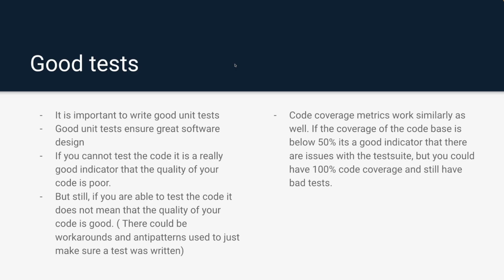If you cannot test the code, it is a really good indicator that the quality of the code is poor. What I mean with this is that if you have, let's say, a code and you decide to write a test for it, if you have to do a lot of workarounds, you have to find other ways to just make the test pass, but without touching the code, then I think it tells you something. It tells you that, hey, with your code design, there's something wrong.